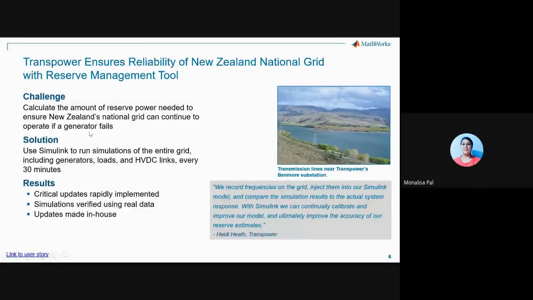If you focus on their challenge, what they want to do is, what if the generator fails? In that case, does the grid have enough energy reserve stored in the grid itself to meet the demand that is there?